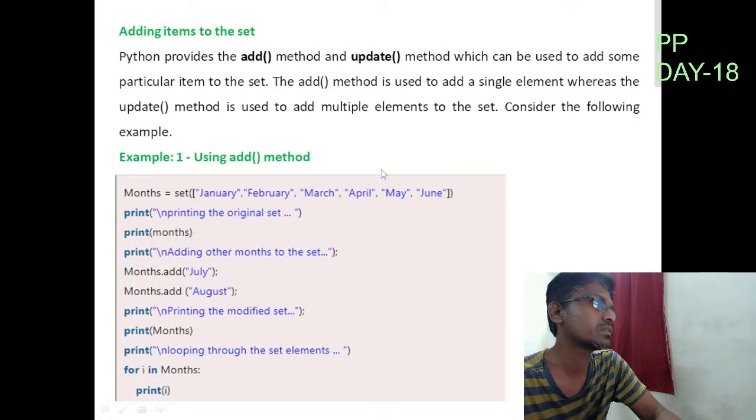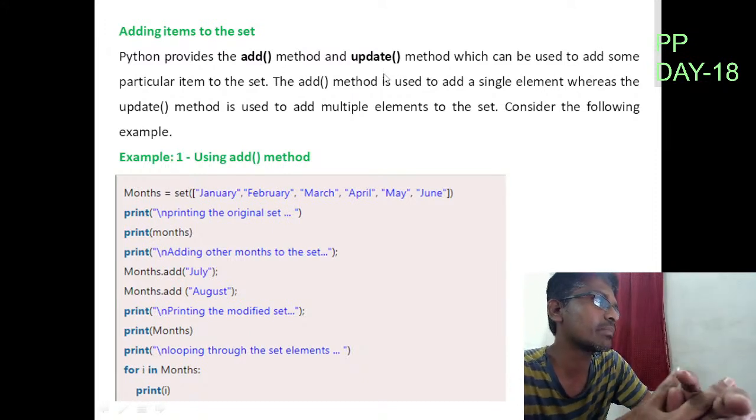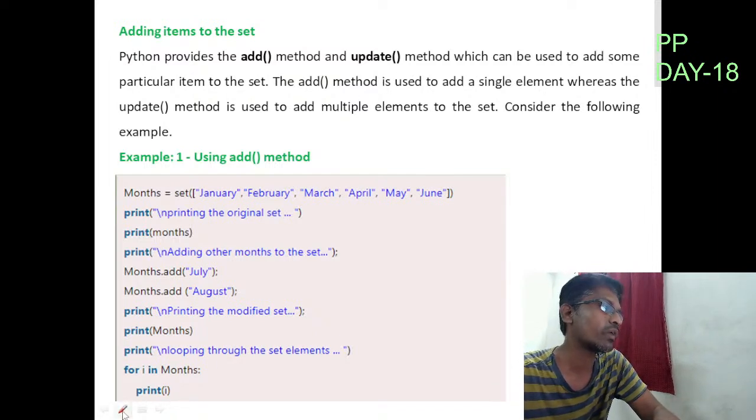So that is about the sets. And adding, so I am going to add items to the set. Why? Because it is a mutable data type, so it is possible to add or update elements to the sets. For example, by using the add method and the update method, you can add elements to the given sets. By using the add method, you can add only one value at a time.